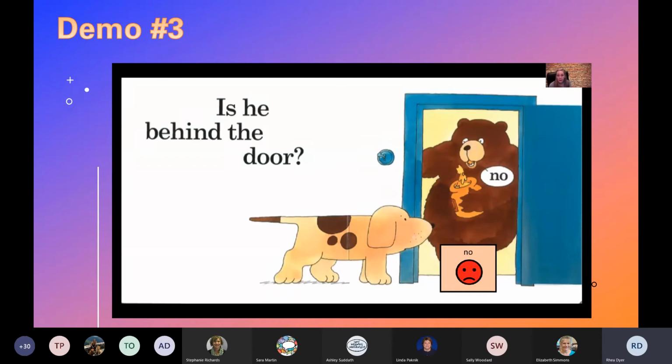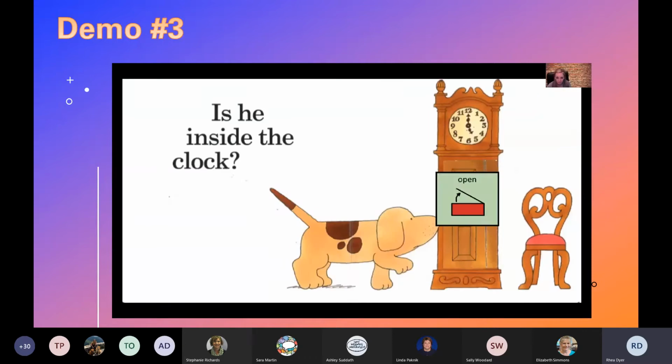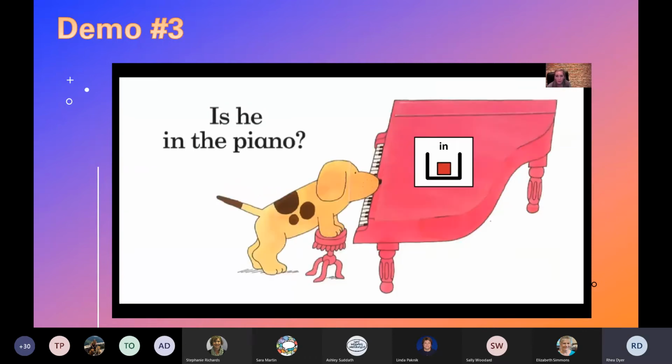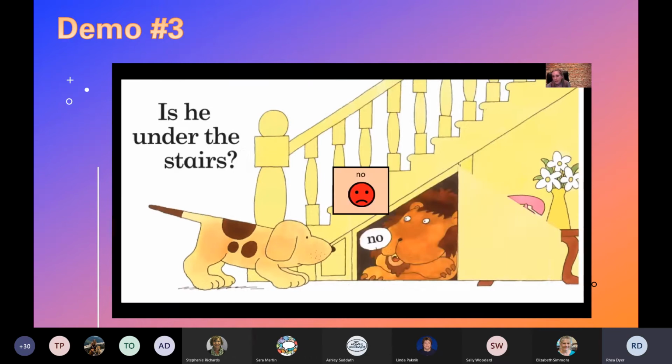Keep in mind that if your student is not at this level yet and is just working on yes and no, you can still do this book with your yes and no symbols. So it goes through the whole book, and you can make your own again with the same concepts.